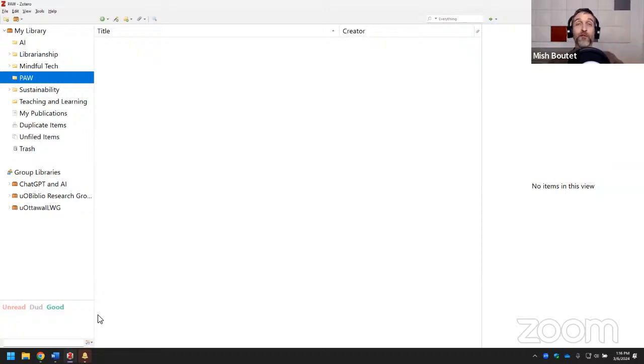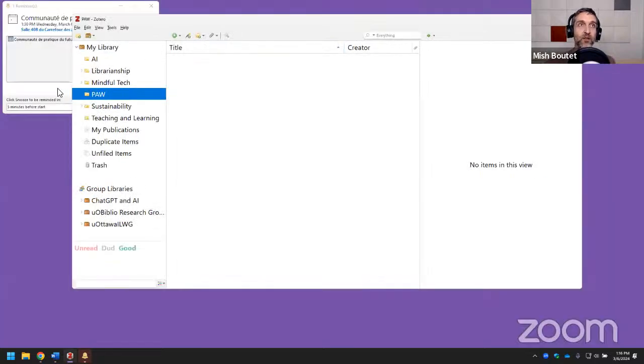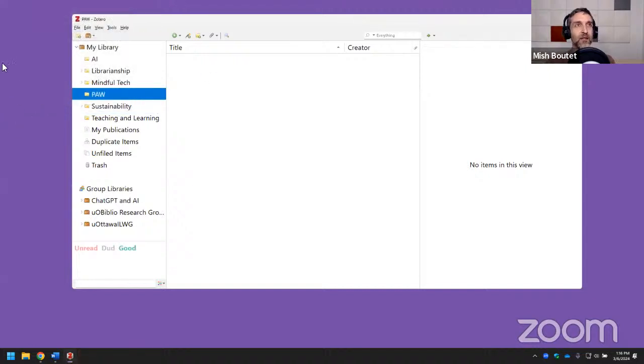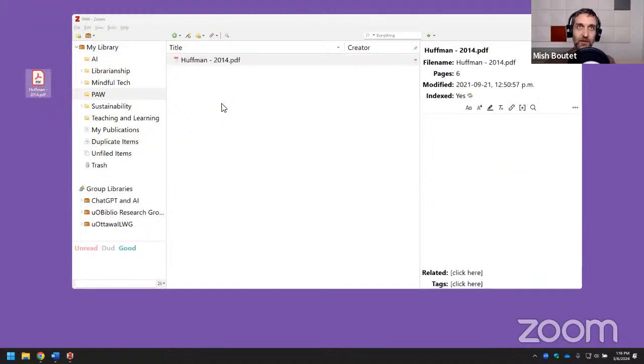Now, if this is your first time using a citation manager, there's a chance that you already have a pile of useful articles, a pile of PDF articles that you've been using and citing. And if that's the case, if you already have PDF articles on your computer, you can get started with those in Zotero. So what you would do is you would just find those PDFs on your computer, and you can drag them and drop them into Zotero.